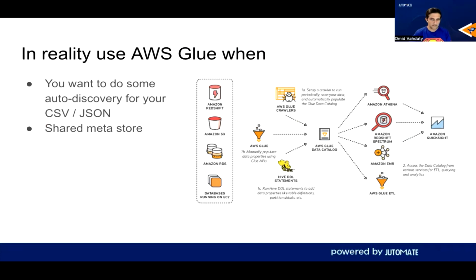If you ask me, the more common use case would be, listen, I have 2 EMR clusters, one for analysis, one for production, but I want the analysis team to be able to query the production data. How would I do that? Using Glue.